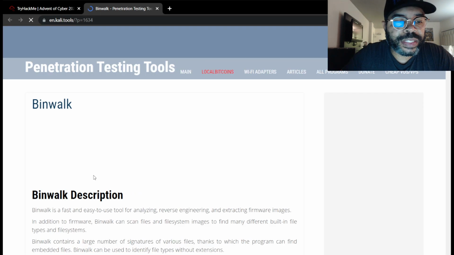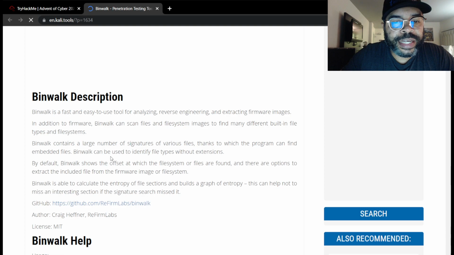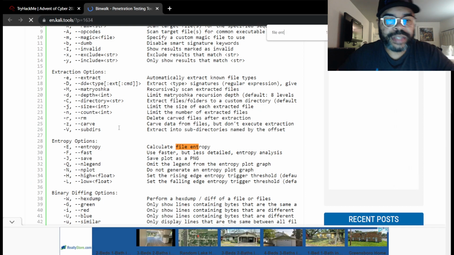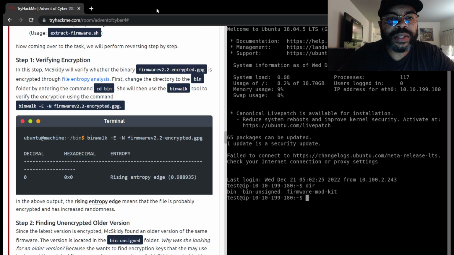Let's see if we can get a quick definition. If it isn't quick, I'm not going to stop the video. It's not really giving us a definition there, so we're going to move on. First, change the directory to bin. So let's cd to bin.